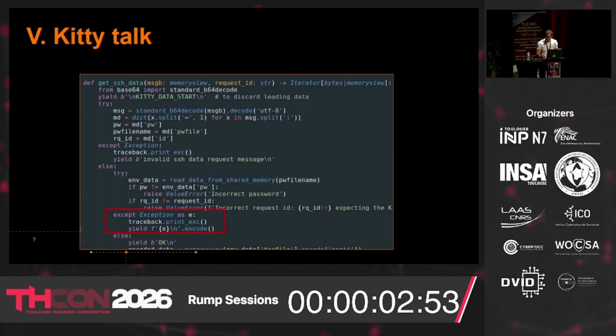Kitty has a lot of features. I cannot go into all of them during this lightning talk because it will take too much time. And one of them is to share SSH data between Kitty instances, and it chooses a shared memory area, opens it and reads the data from this shared memory, so you can edit files through SSH using Kitty on every instance, which is really powerful.